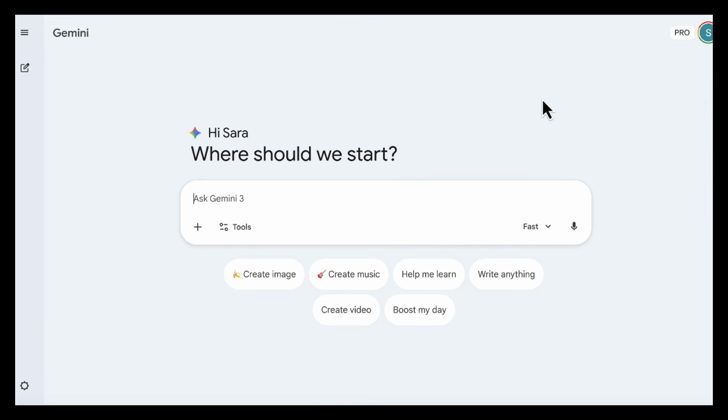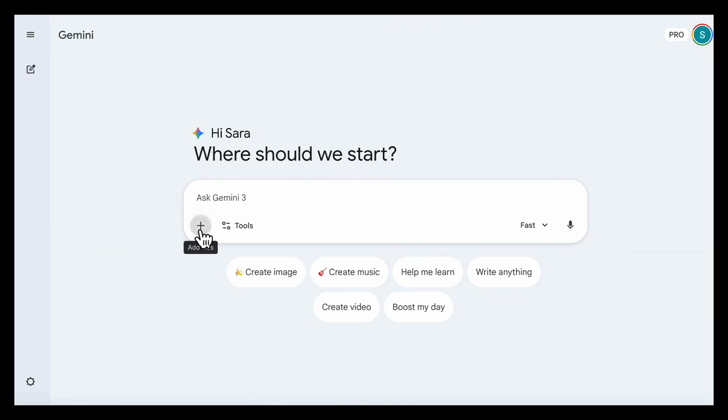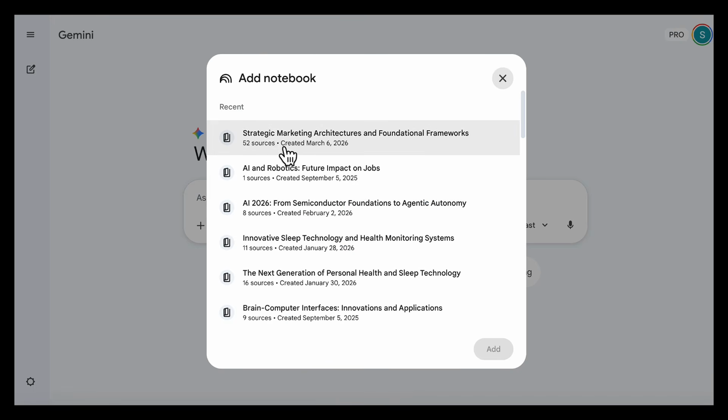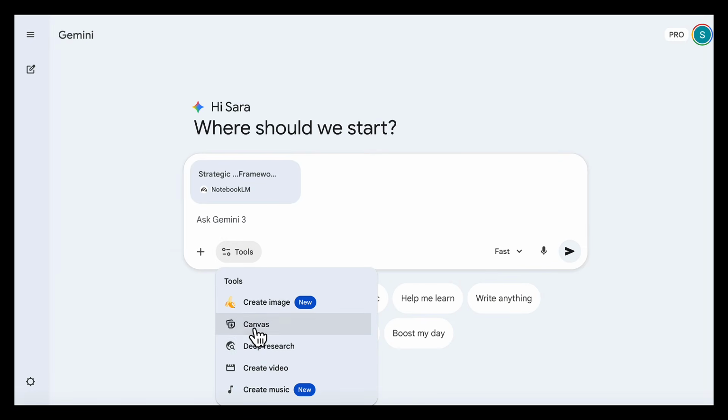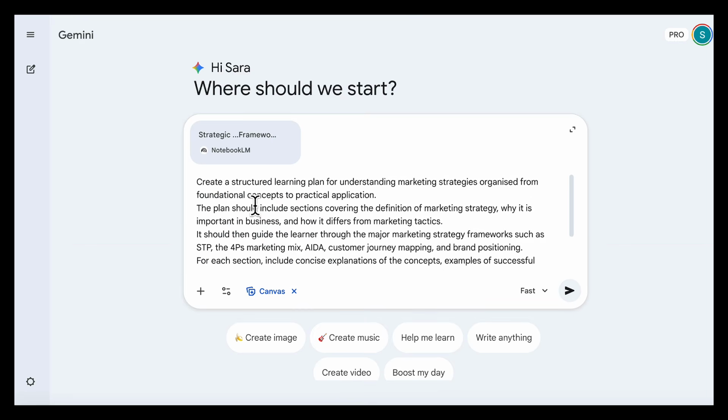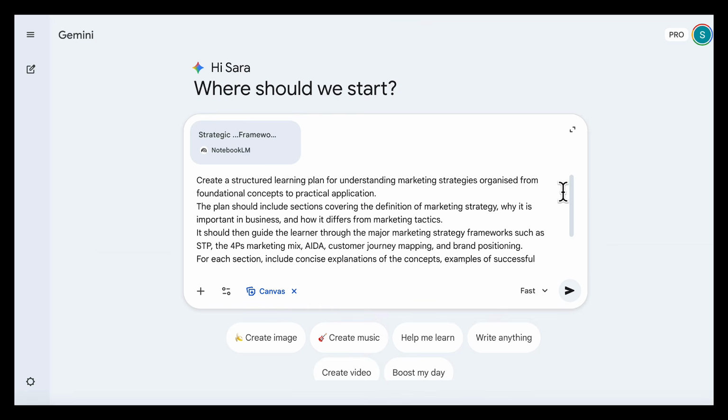The next step is to transform that research into a structured learning experience. So let's head over to Gemini. Here we'll select Add Files, then choose NotebookLM and select the strategic marketing notebook that we created earlier. Next, we activate the Canvas feature, then we'll add this prompt: create a structured learning plan for understanding marketing strategies, organized from foundational concepts to practical application.